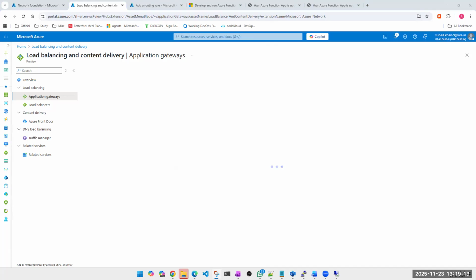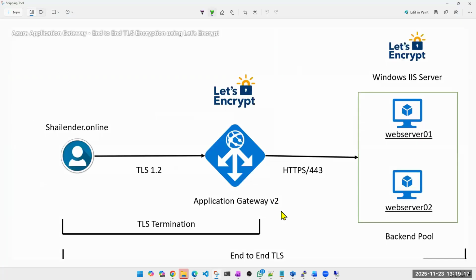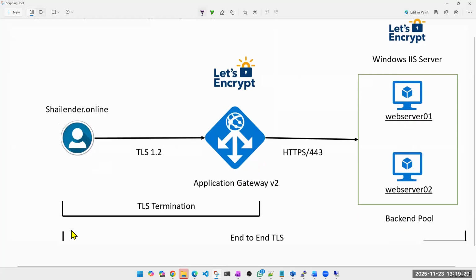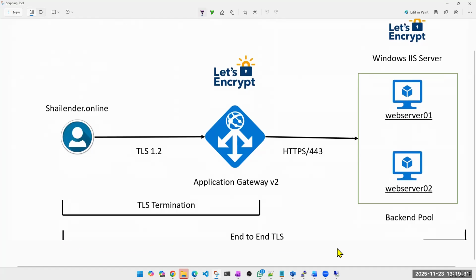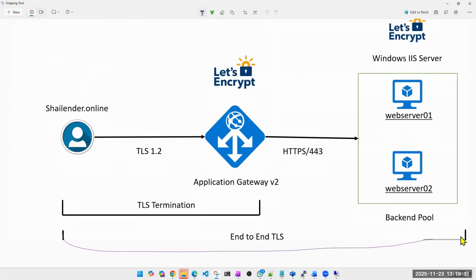Meanwhile, this is what I'm talking about: TLS termination and end-to-end encryption. End-to-end encryption will be something like this. Okay, it's already there, I guess. This will be end-to-end encryption. I'll explain this. We'll go to the portal, but we'll explain this first.